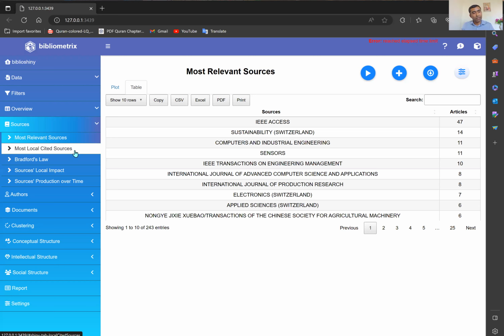So when we use local cited sources, it means this is about the database which you have just imported. And if it is talking about general impact or global impact, it tells us how many times this journal has been cited. It doesn't necessarily come from this database only, it can be from anywhere. Okay, so let's move on.